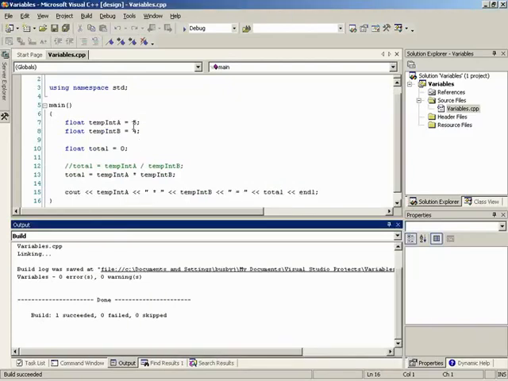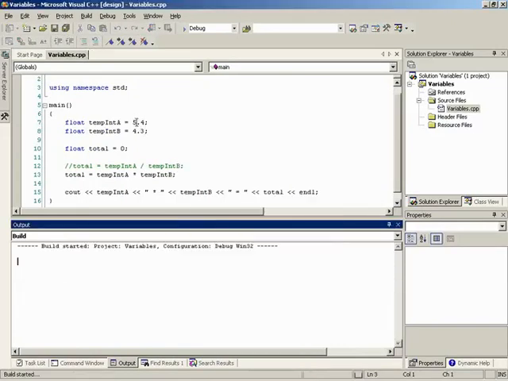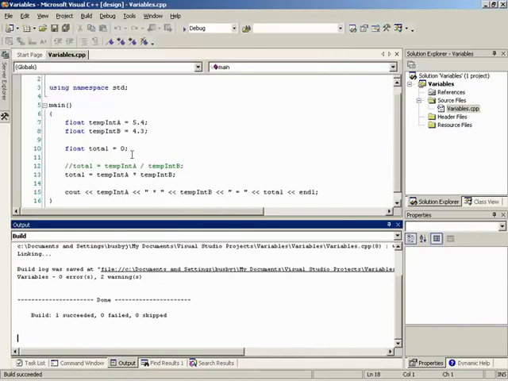If we did go in here and change this to 5.4 and change the temp B to 4.3, and we ran this, you'll notice that we took 5.4 and multiplied it by 4.3, and we do get a nice round number. A nice correct number, actually. So let's press any key to continue.